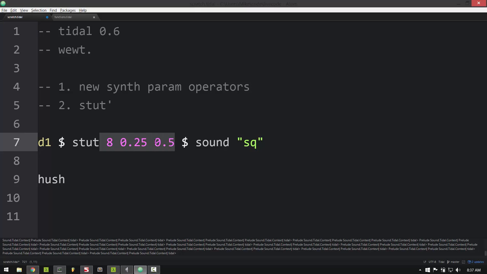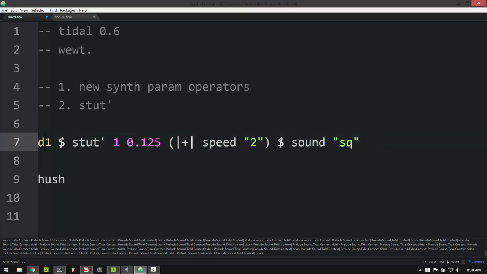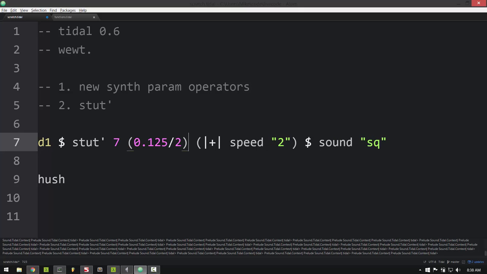So now there's stut prime, which is similar. I can specify the number of times to repeat the sample. I can specify the time, and I'll just pick something like this, 0.125. And then now I can specify a pattern of what to do with each subsequent sample being repeated. So I can do something like speed 2. Maybe on every subsequent stutter, I want to increase the speed. And I'm only stuttering by 1 here. If I change that to like 3, it sounds like this. And we can obviously increase or decrease the speed between.